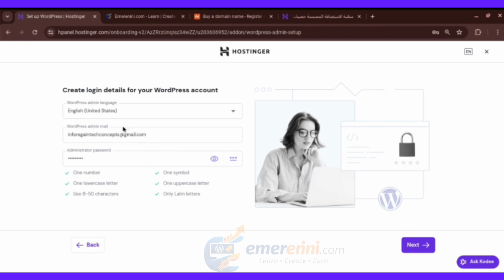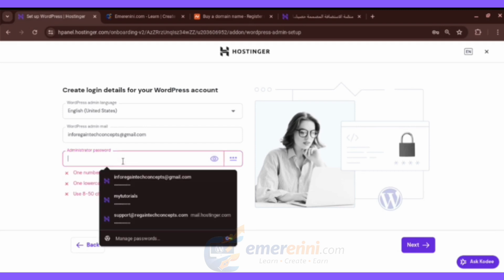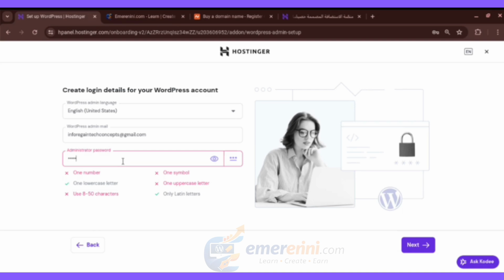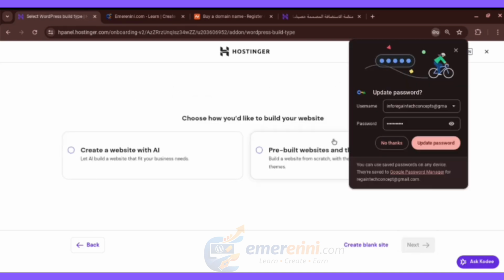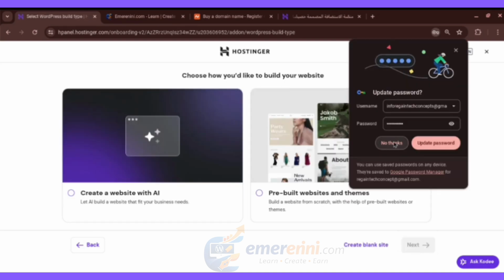Then you have to make sure you put your email address here, the email address that you'll be using to log in to the account. Then you make sure you set your password. You erase this one because this is something that you may not remember, and put something that you can always remember. Then you click on next.